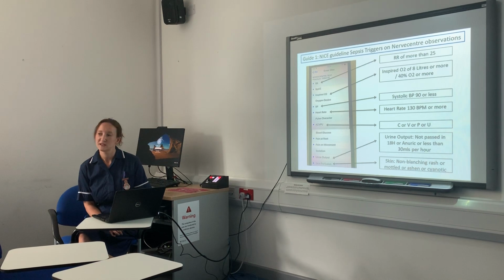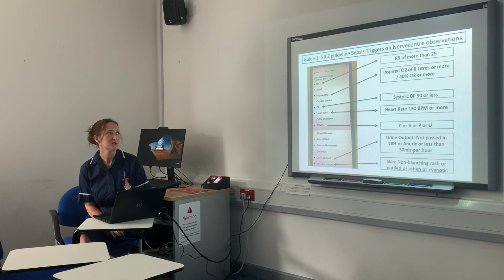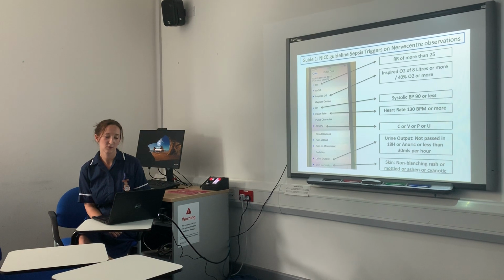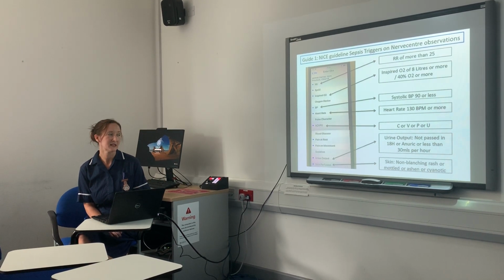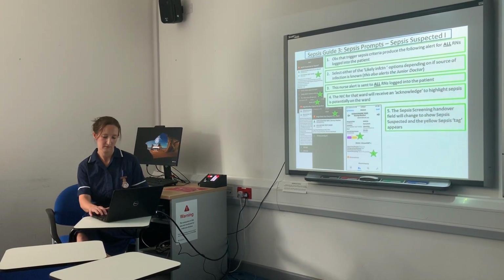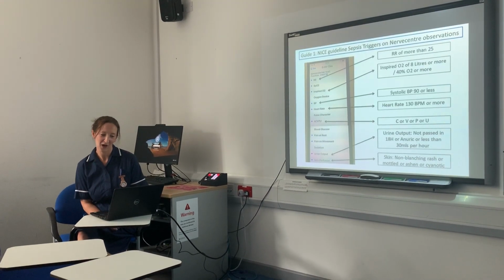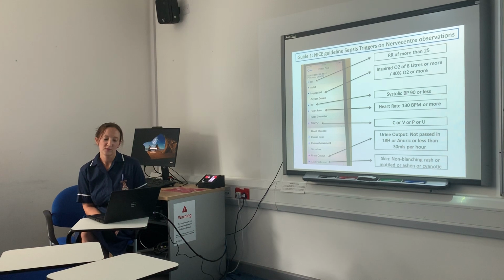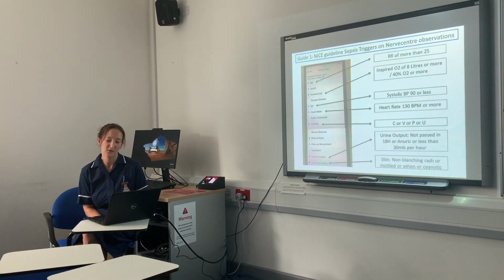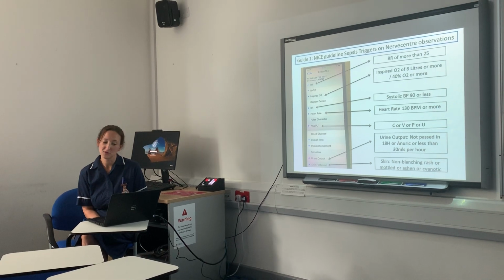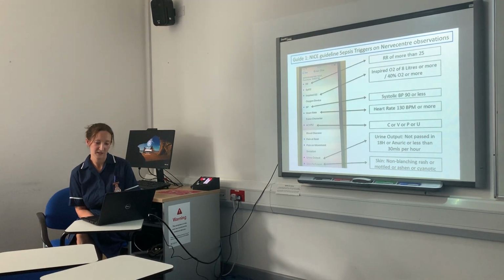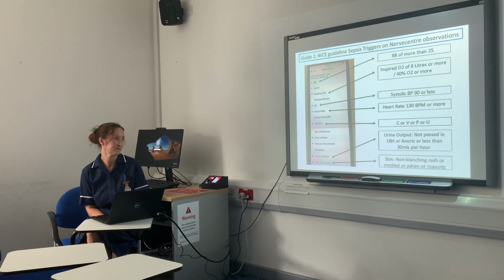In the background, the sepsis module is now screening for any of these trigger points that you see on the right hand side. Looking at a respiratory rate of more than 25, inspired O2 requirements of greater than 8 litres or 40%, a systolic of less than 90, a heart rate of 130 beats per minute or more, new confusion or reduced orientation, alertness to voice, pain or unresponsive, a reduced urine output or no urine output, and skin changes, non-blanching rash, mottled, ashen, cyanotic.